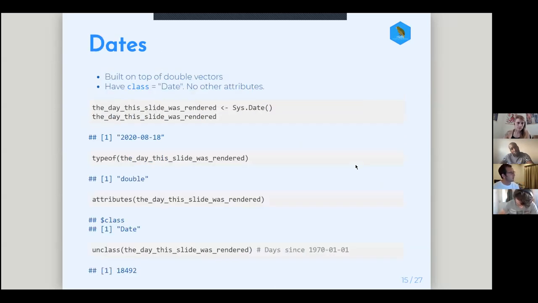Okay, cool. So dates as well are S3 object types, and these are built on top of double vectors. So they have a class that's date, and no other attributes. So again, we've got the date class, which is what makes it an S3 object.